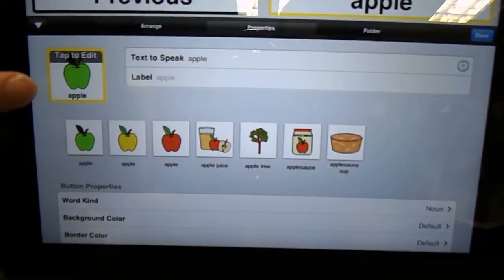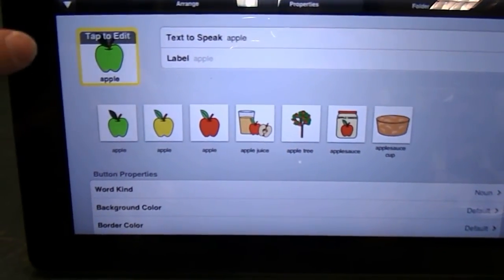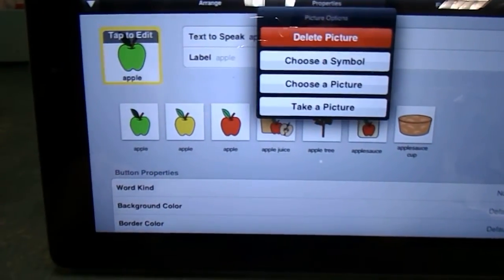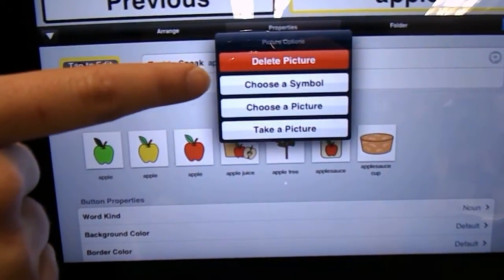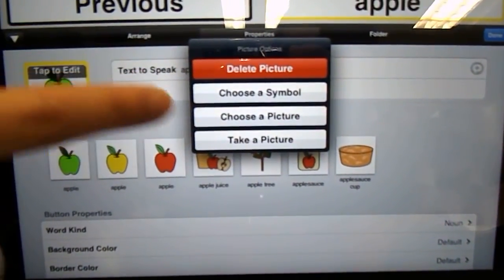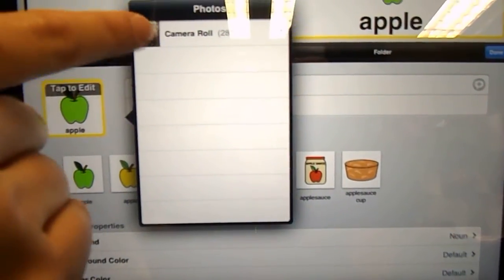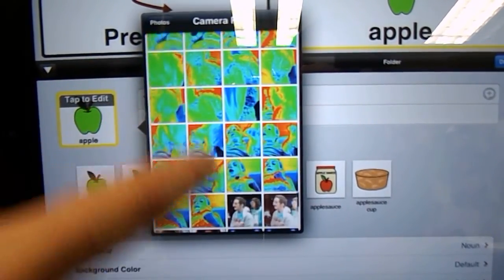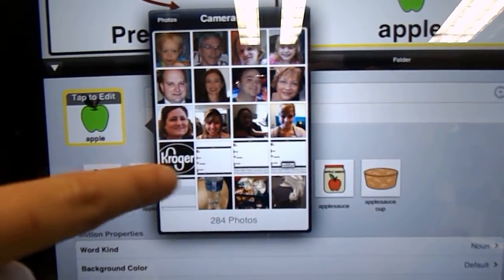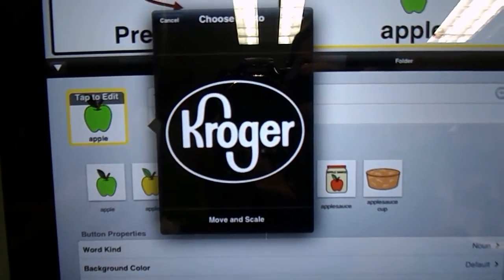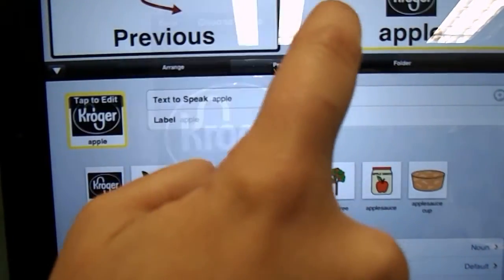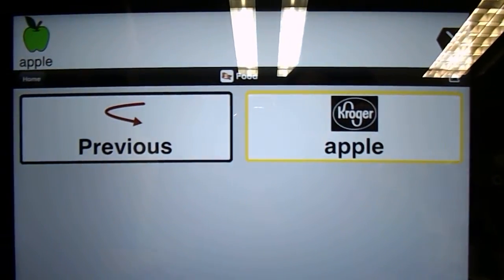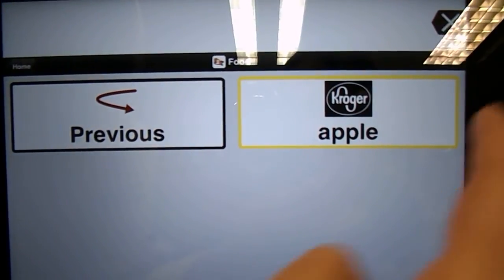So this time I want the apple picture to be a real picture. So I've taken quite a few pictures on my iPad. I'm going to click on the apple, and then I can click to choose a symbol, choose a picture, or take a picture. I'm going to choose a picture from my library, my camera roll. And then here I can go through all my different pictures and choose something. I'm going to choose this Kroger picture. This is something that was just from the internet. You could always take screenshots. So the Kroger picture reminds me that when I go to Kroger, I like to buy an apple.